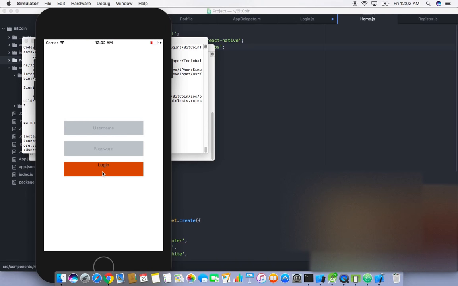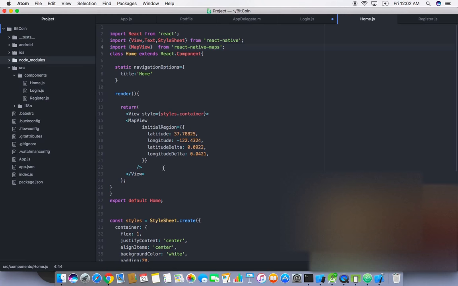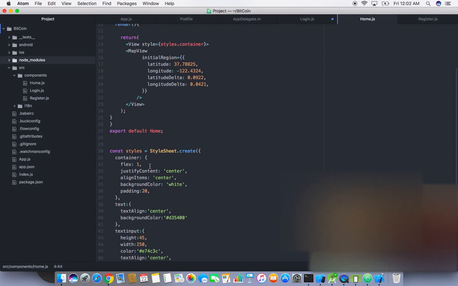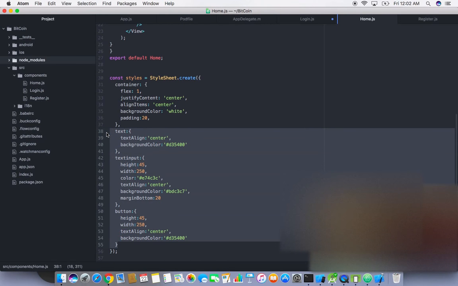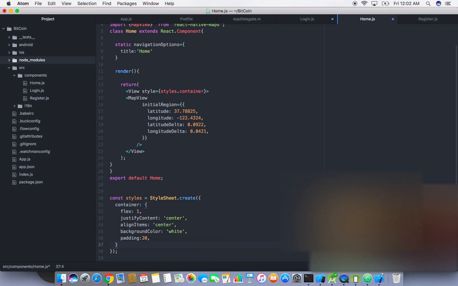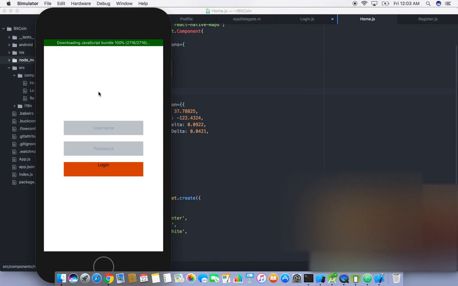Cool. I expect a blank screen. It says line number 31. Line number 31. Okay, let me remove all these stuffs. We don't need the view over here. We will simply keep the map view. That's it. Let me refresh one more time.